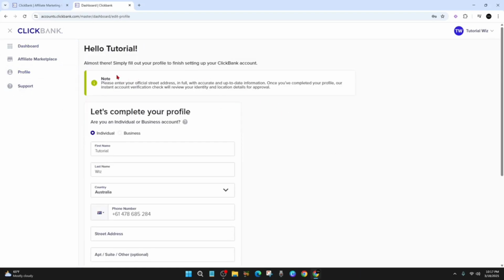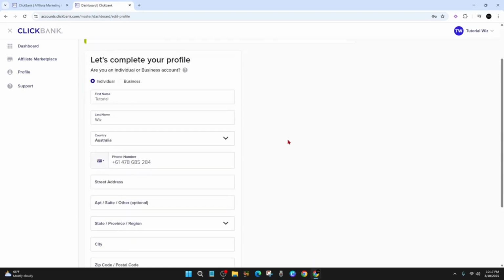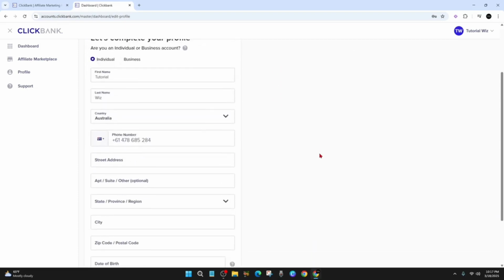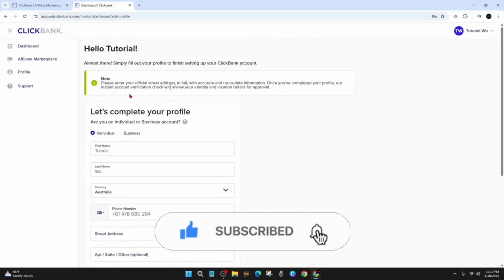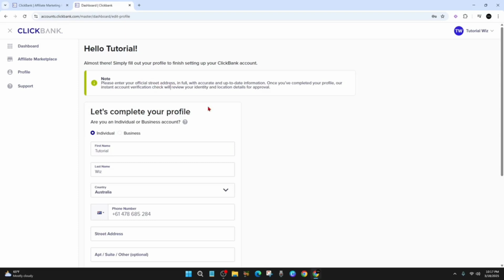So as it says here, please enter your official street address in full with accurate and up-to-date information. Once you complete your profile, our instant access verification check will review your identity and location details for approval. So just scroll down here, put in your address, your city, postcode, date of birth, and click save. And then the instant account verification check will review your identity and location details for that approval.